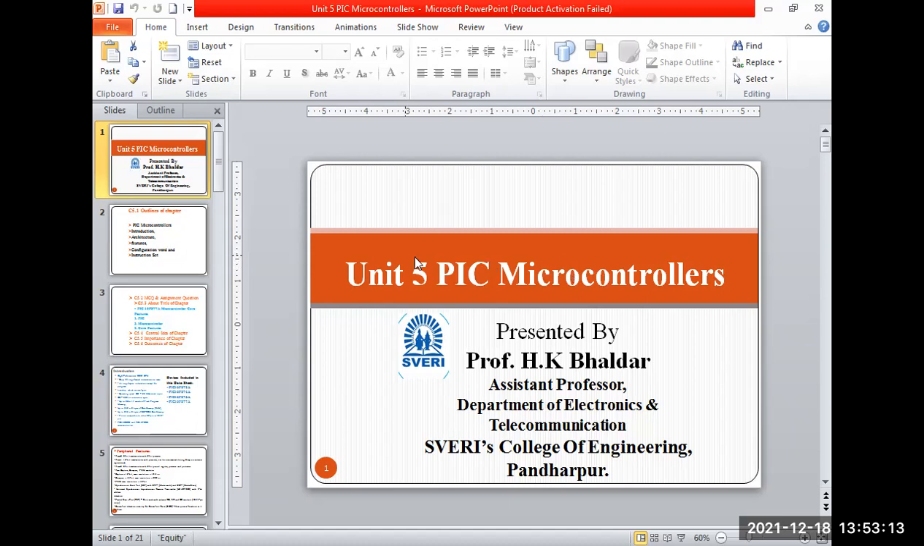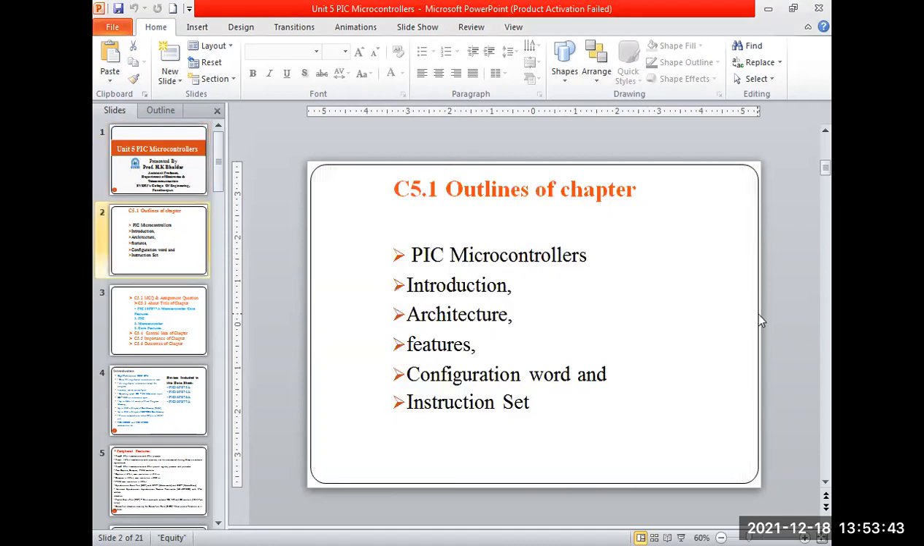Okay, so chapter 5, section 2 basically deals with the PIC microcontroller, that is called the peripheral interface controller. In that we have the PIC 16F877A or 18F series. This is the PIC controller we are using. In chapter 5 we have the basic features of the PIC controller: how it differs, its introduction, architecture diagram, and the instruction set.